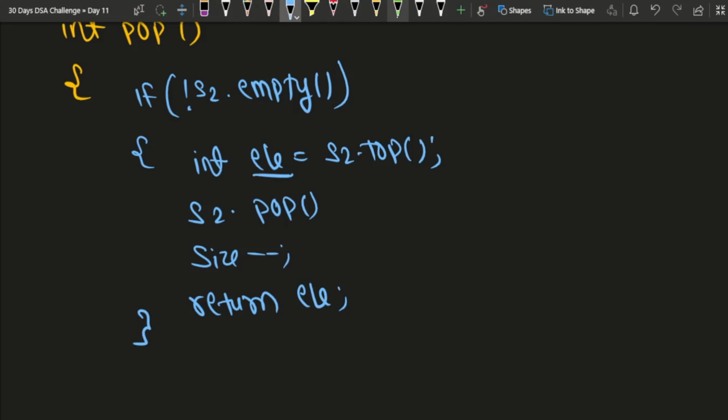So this is for the scenario where s2 is not empty. We have some elements in my s2. So what I did, I basically took the element into one variable named ele, because I have to return it, right? You can see the return type is int for this function. So I just stored it in the ele variable. Then I will pop it out, then I will decrement the size because I am doing a pop operation, so the size will decrement by 1, and then I am just returning the element.